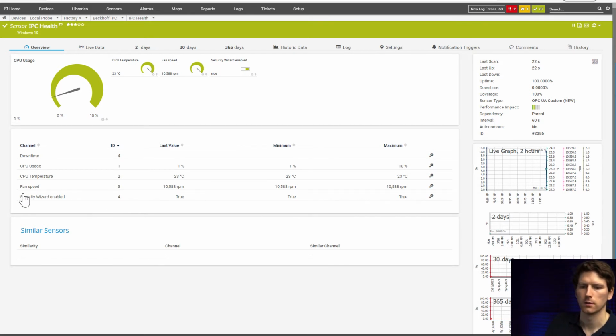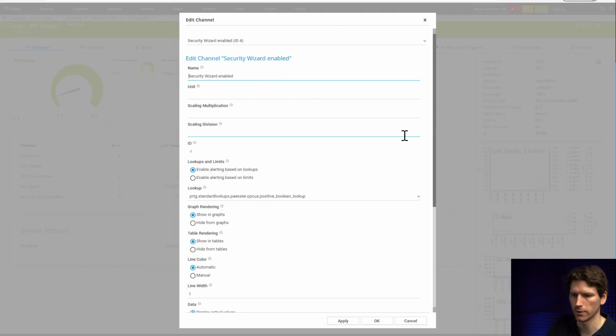So what's special on the security wizard side is, because it's a Boolean value in our OPC UA server, PRTG automatically converts it to a lookup channel. So here we can see that the security wizard is enabled, which means the Boolean is true, and we show it as true in PRTG. Of course, you can always change it to your own preferences.